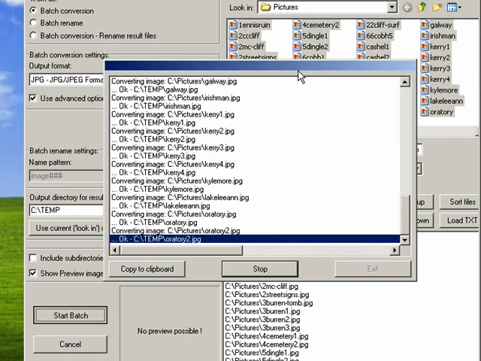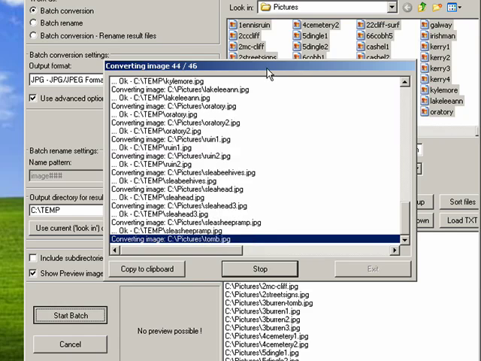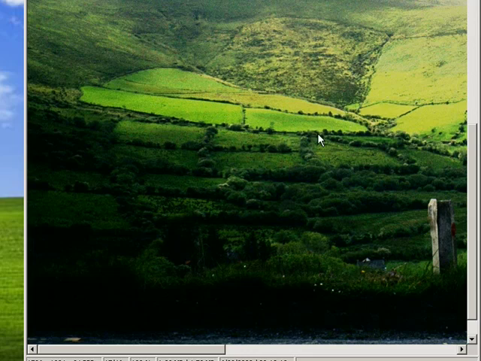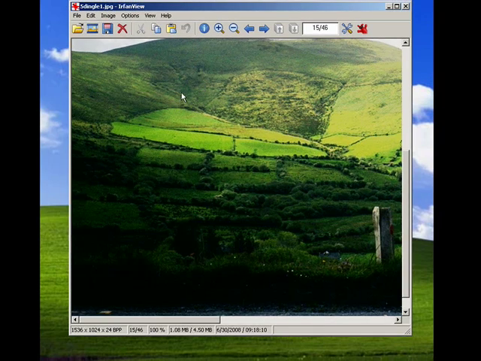And the renaming function is actually very cool too, because you can quickly rename your files much faster than you could manually. So there, in just a few seconds, we converted 46 files from one graphics format into another using IrfanView. And that's all there is to it.